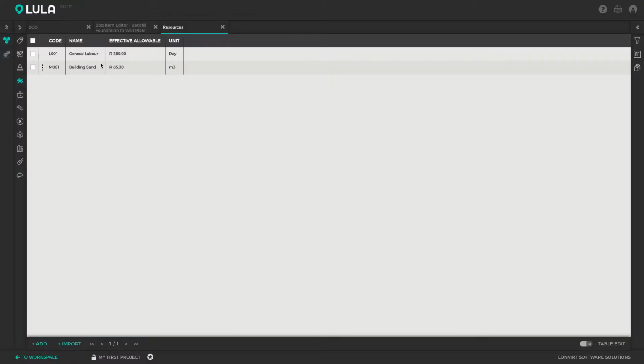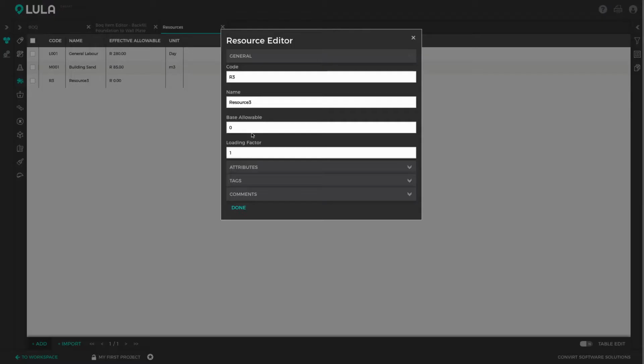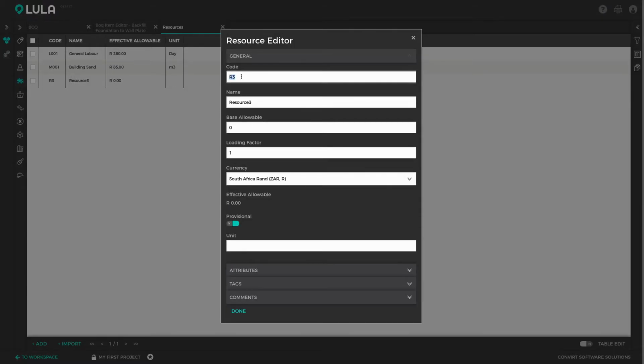Done. Okay, so now we've got some labor, some materials, and let's create a plant item. So let's say we need the whacker to compact the sand when we backfill. So it's a plant item, so I'm going to give it a code of P001, whacker. Let's say we can hire that for 450 Rand per day.